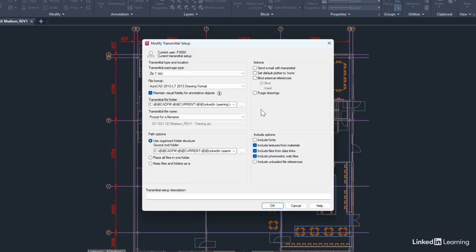So basically, when all of this goes out, it's all going to be in 2013 DWG format rather than, say, 2018 DWG format. You can maintain the visual fidelity for annotative objects. Annotative scaling now is very commonplace with AutoCAD. It's been around a long, long time, but you get the option to maintain it if you need to for older versions of AutoCAD that might not have the annotative tools in them.